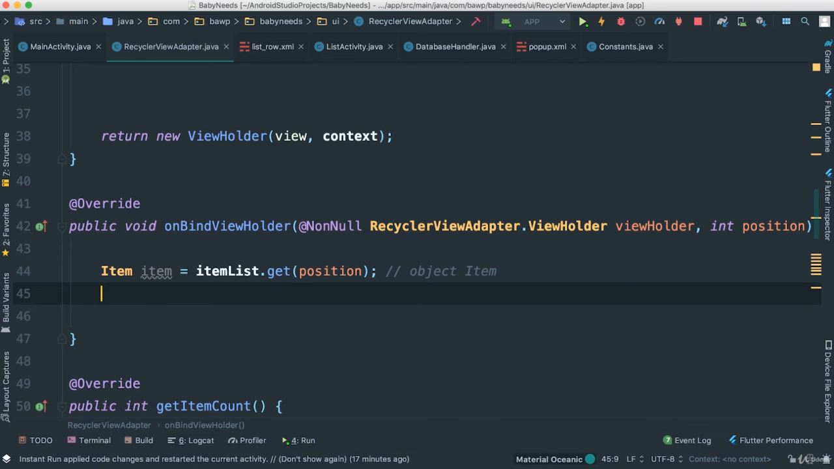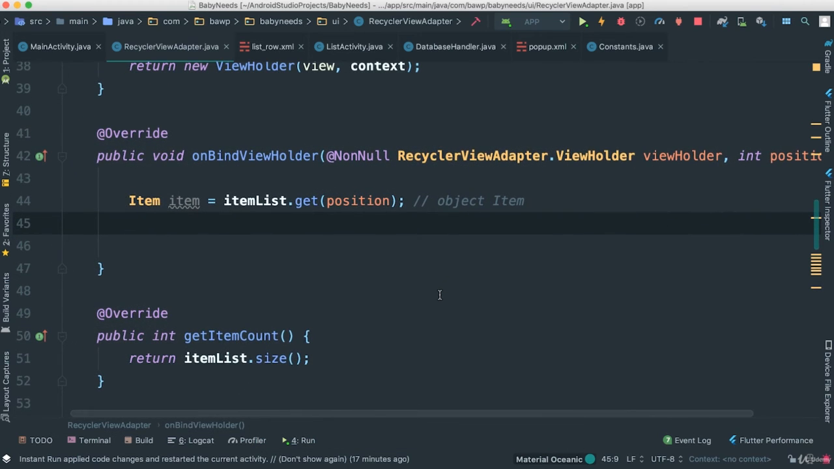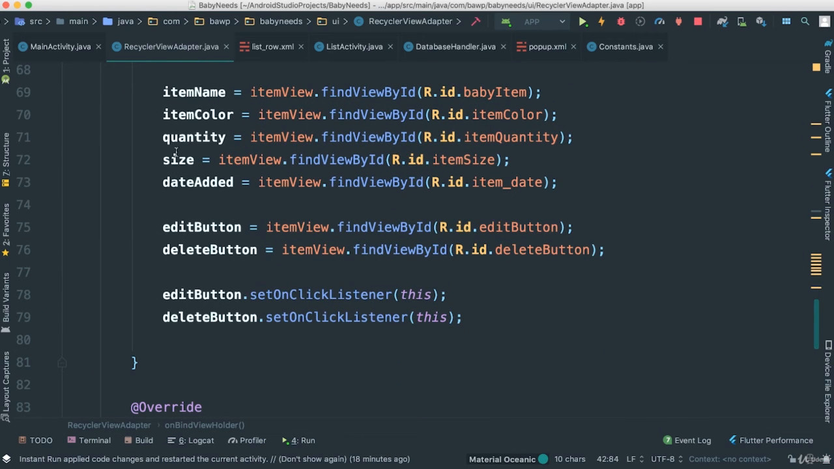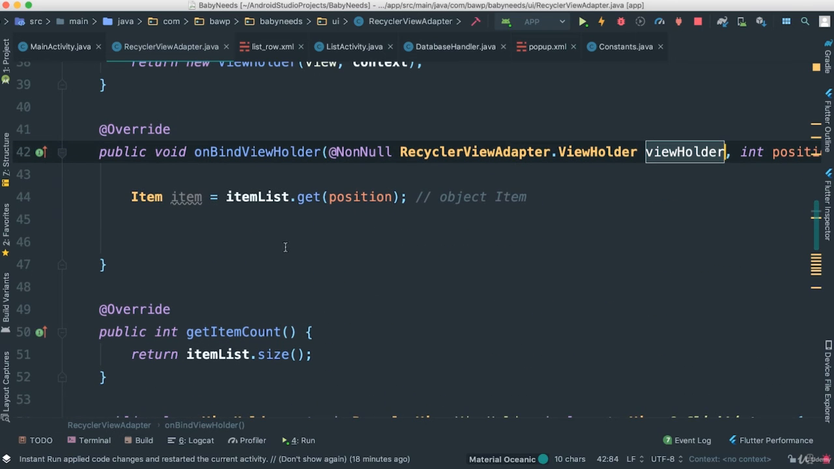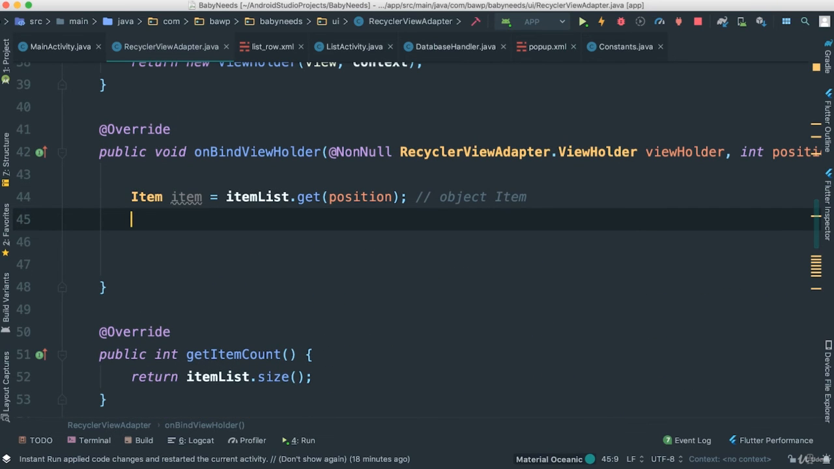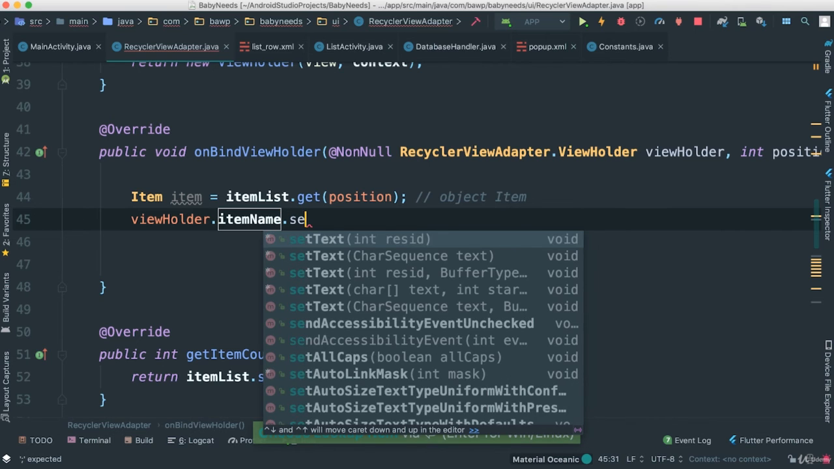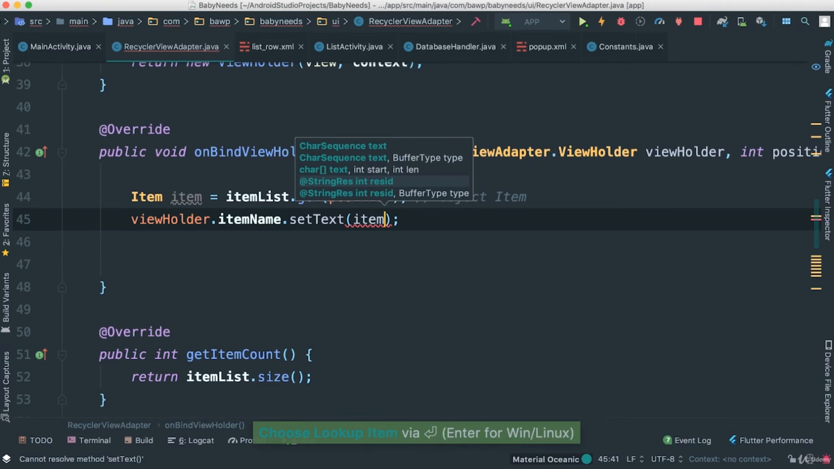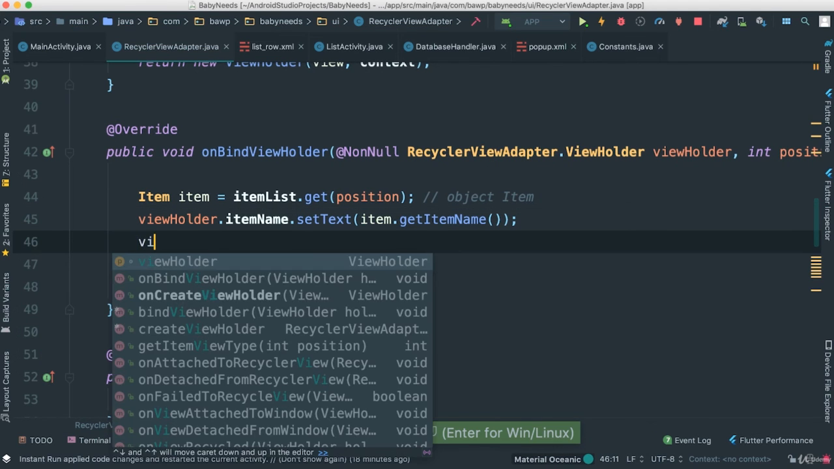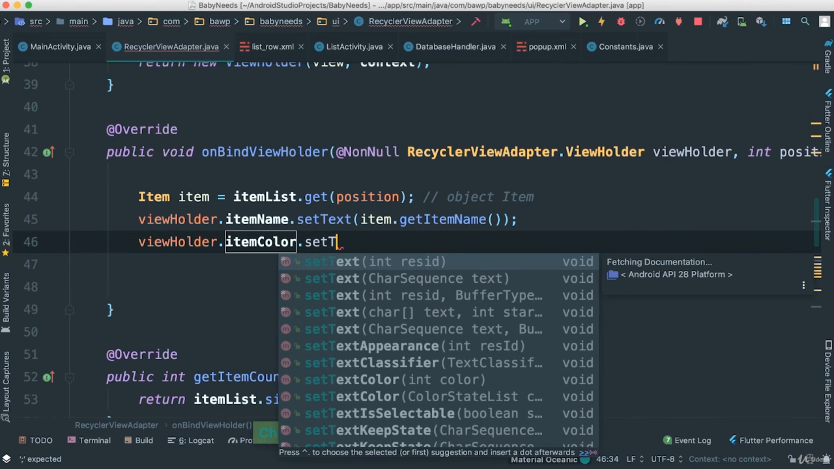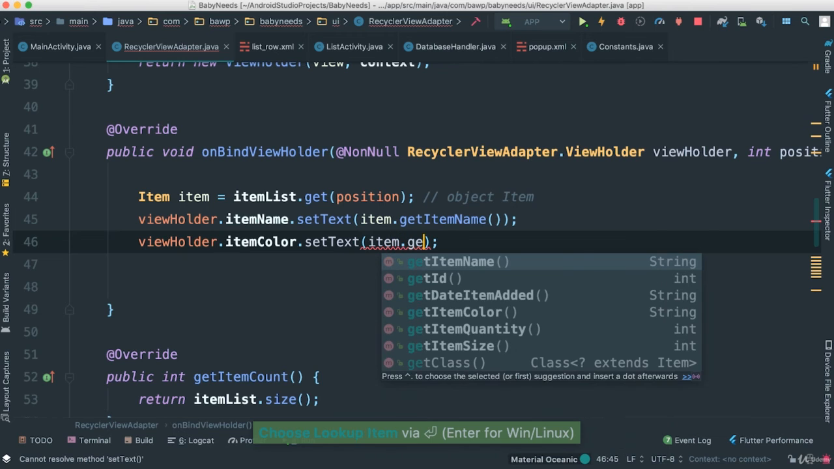Very good. So once we have our object, we have our view holder. Again, it's the whole object that contains or allows us to access the item name, color, quantity, and all of the widgets. So we can set things up, right? That's the whole idea here. So I'm going to say view holder, which we have there. I'm going to go and invoke, for instance, the item name. I'm going to say set text. I'm going to say item.get name, like that. Okay, go ahead and view holder dot color dot set text item get color.